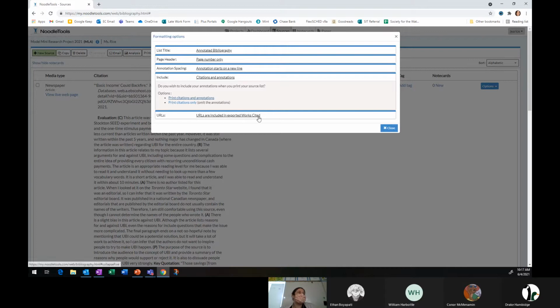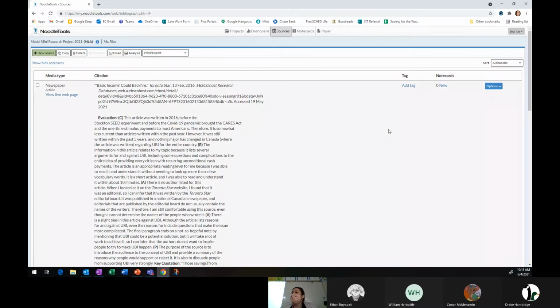And then for URLs, sometimes teachers say, don't give me the URL. I don't care either way, so you can leave it. The default is URLs are included in exported works cited, so you can leave it like that. And again, what I'm showing on this screen, I have a screenshot of in the content library, so you can go back and double check your formatting options. So I close that. Now my formatting options are set. Now I'm going to go up to print export again, and I'm going to choose print export to Word. Okay, I click on it.